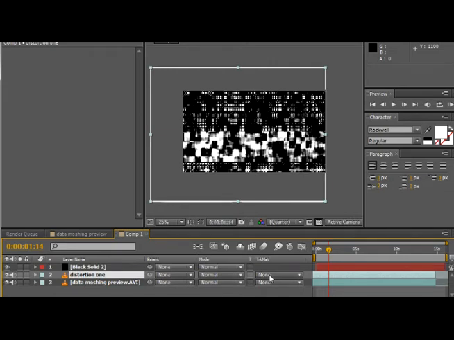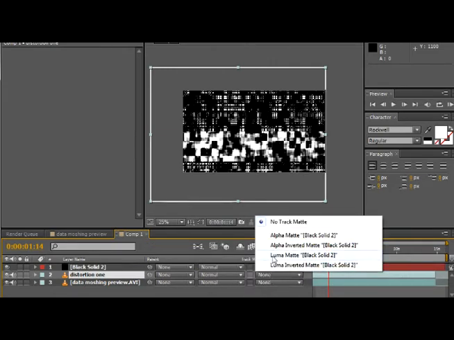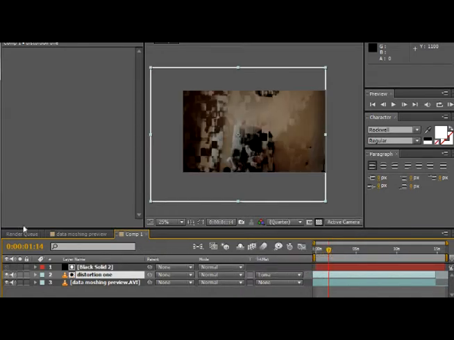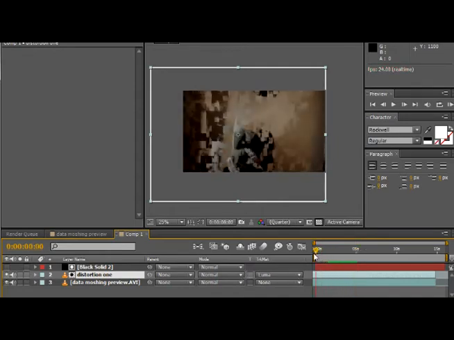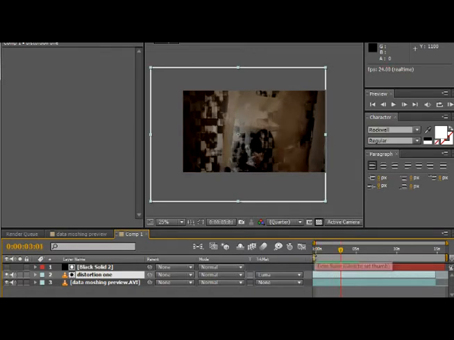Then we're going to go to our track mat, and if you can't see that, you have to press F4 to bring it up. And we're going to pick Luma Matte. And as you can see, we get some wonky distortion above our previous frame. And that's what we want. It's looking pretty good so far, but we only got one layer, so it's not really looking that special.